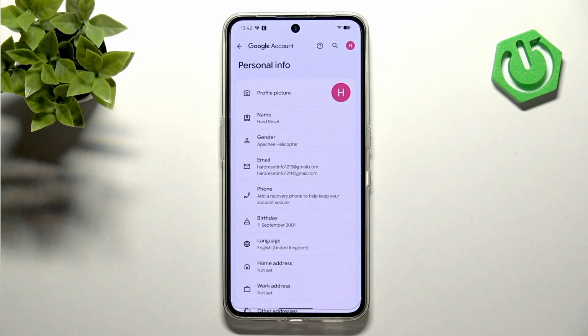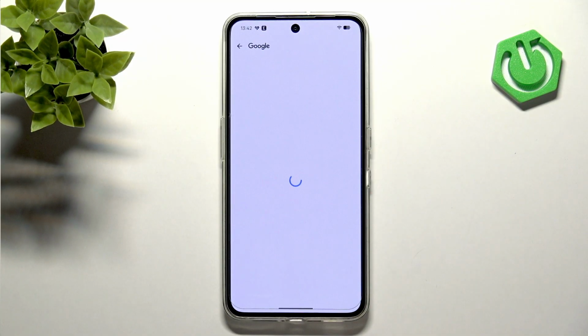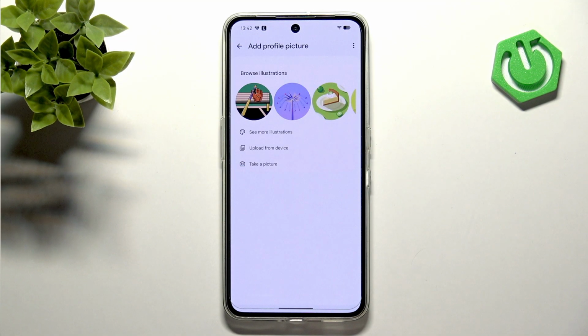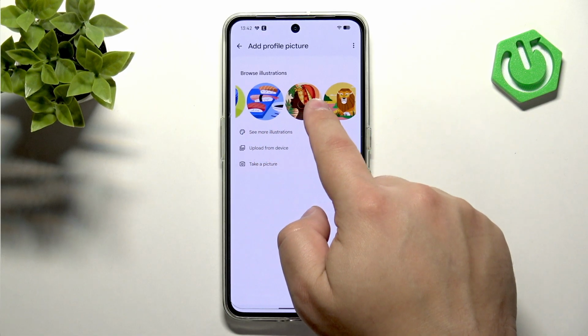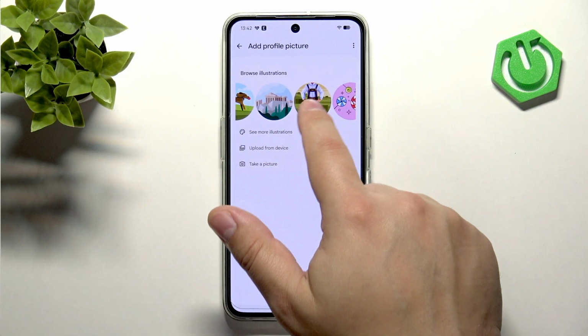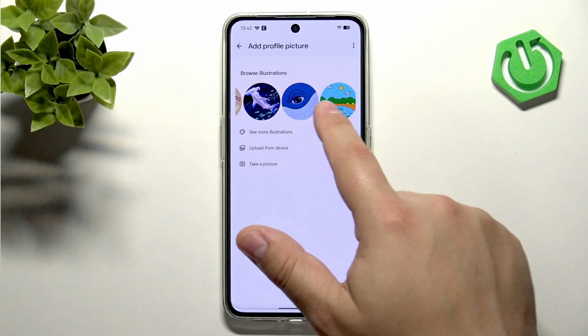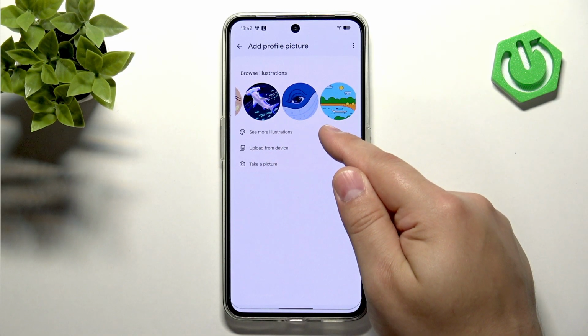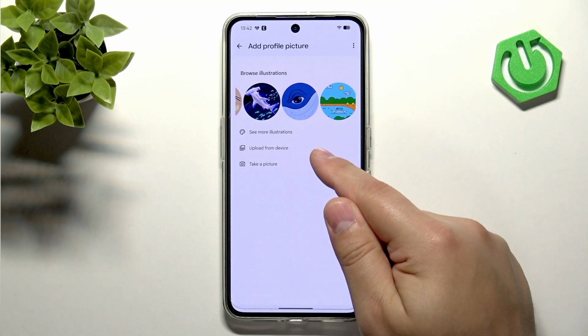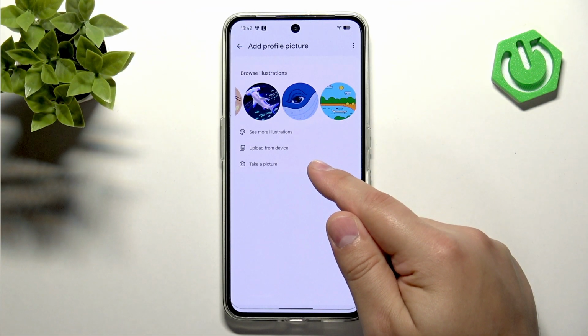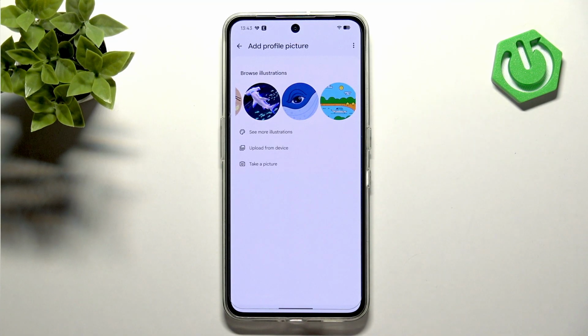And here we have the profile picture. Tap on the option. And right here, you can use some already pre-existing illustrations if you want to by selecting one, or you can tap on See More Illustrations to see more. You can upload the picture from your device. You can also take a picture and use it as a profile picture.